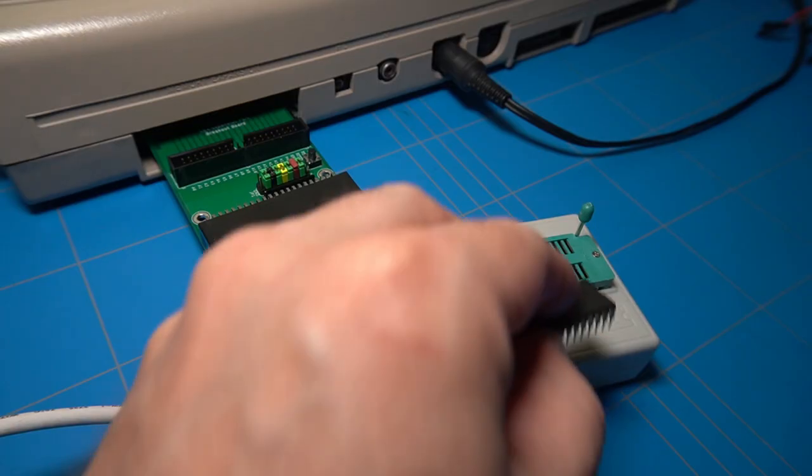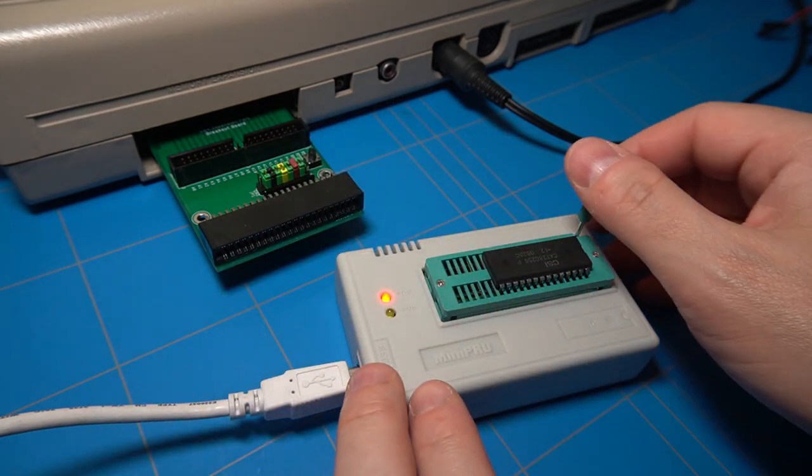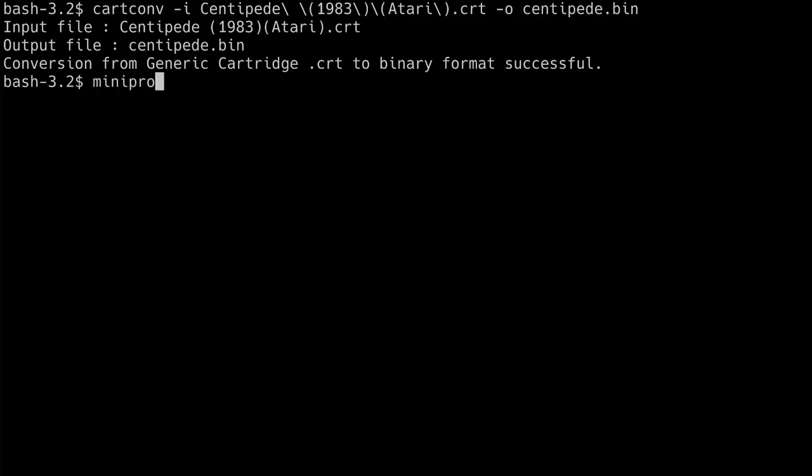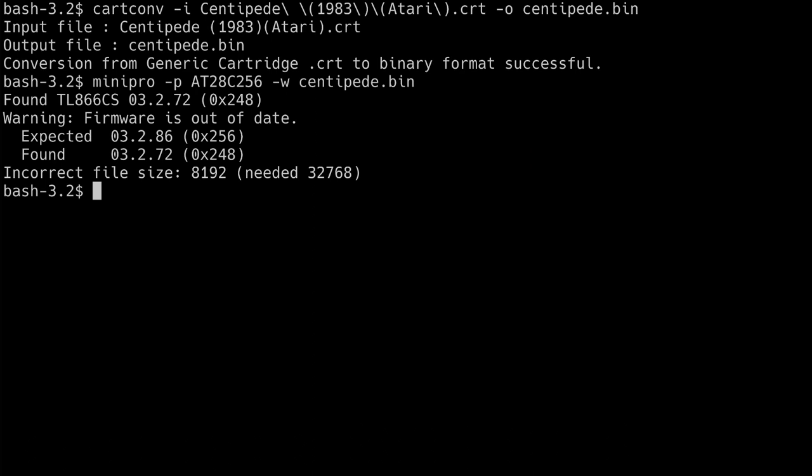Now we can burn this converted file onto an electrically programmable EEPROM. To do that, I am using the Mini Pro command line tool. Apart from the warning that my firmware is out of date, we are getting an error message that the file size that we are trying to burn is not correct.